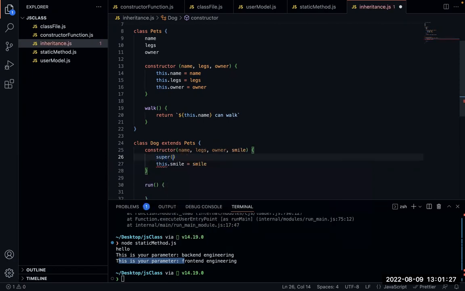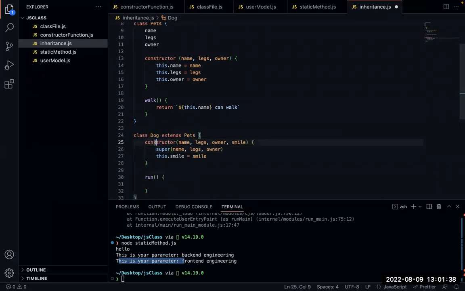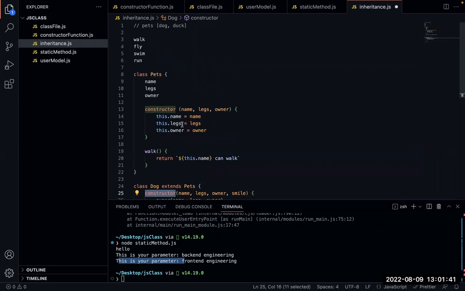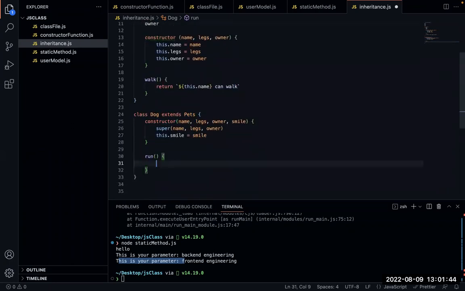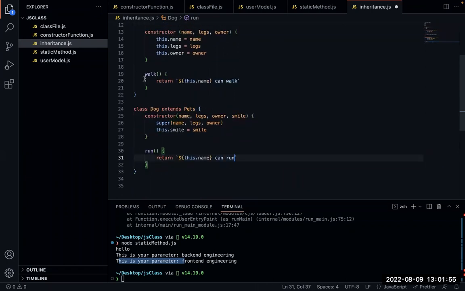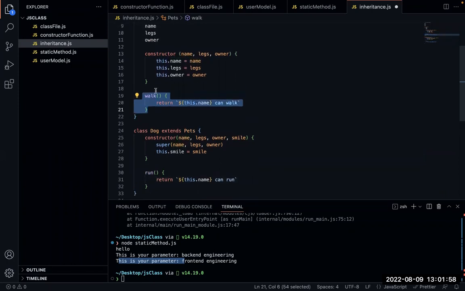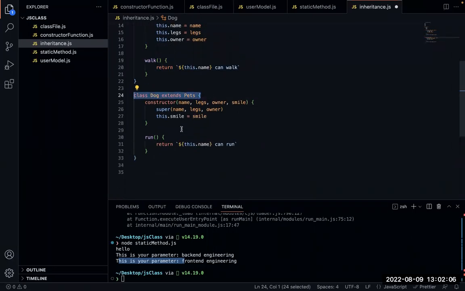Then we can now have super, and we can use this to grab the name. What else do we have there? The legs, and also the owner, which means whenever we create a new constructor, we expect the items here to remain the same. And then we have run. So let's return this.name, which is of course the dog's name, can run. You see that we don't have to repeat walk because we are using the functionality we have here. The dog can walk at the same time. So now we've been able to extend the functionality of walk.